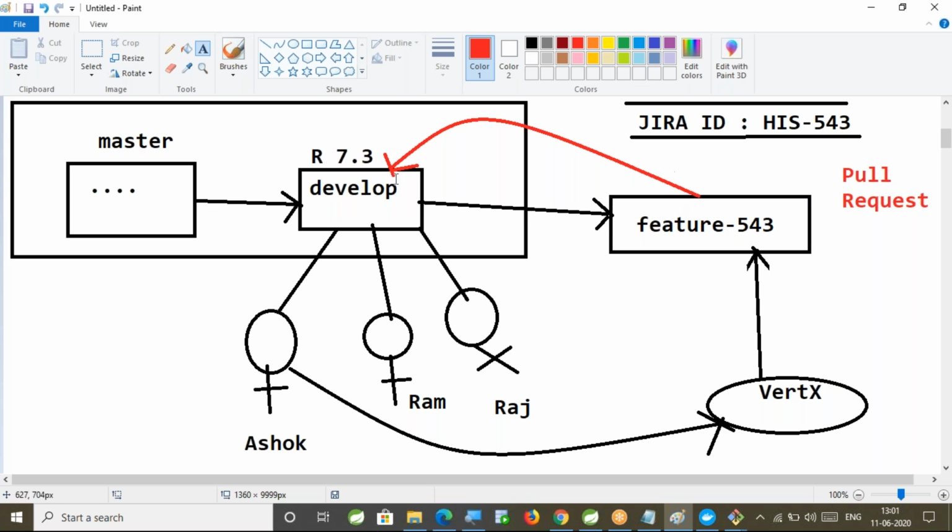How to merge code from one branch to another branch? By creating a pull request. So how to create a pull request? That we will discuss in tomorrow's session.